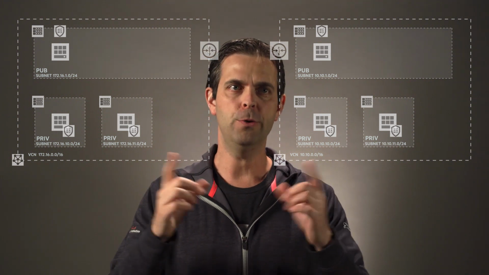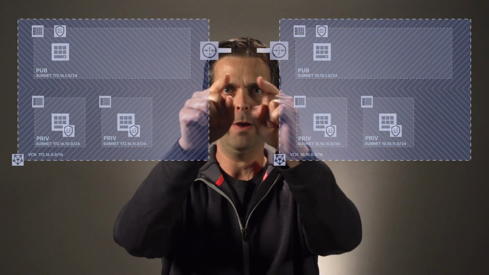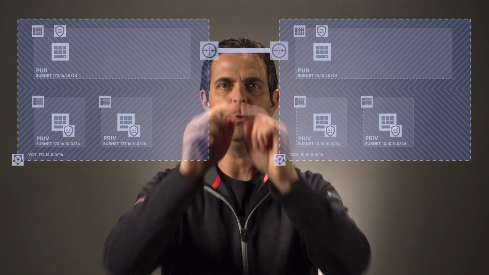So once we have those two gateways, we can simply connect them. And that's going to establish a connection between the two virtual cloud networks, enabling traffic flow from VCN A to VCN B and vice versa. Now, that's only half the equation.